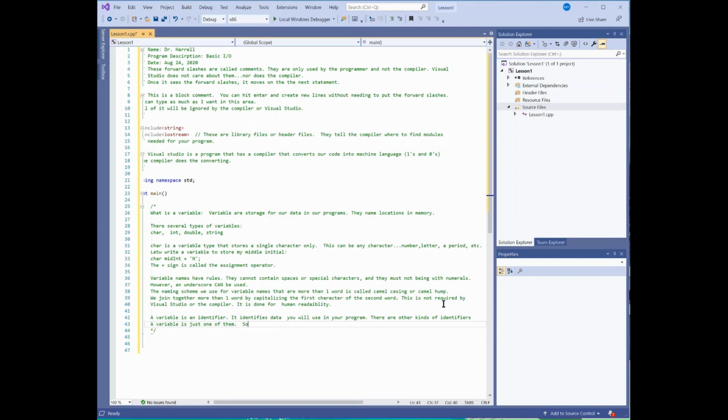So, to test your understanding, declare a variable called MIDINT to store your middle initial. See if you know how to declare it. I'll give you a second. Pause the video and try it.